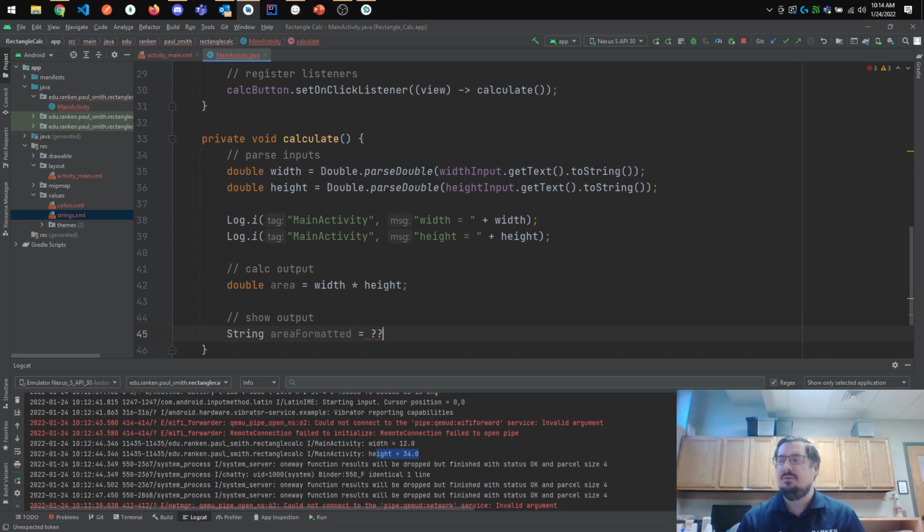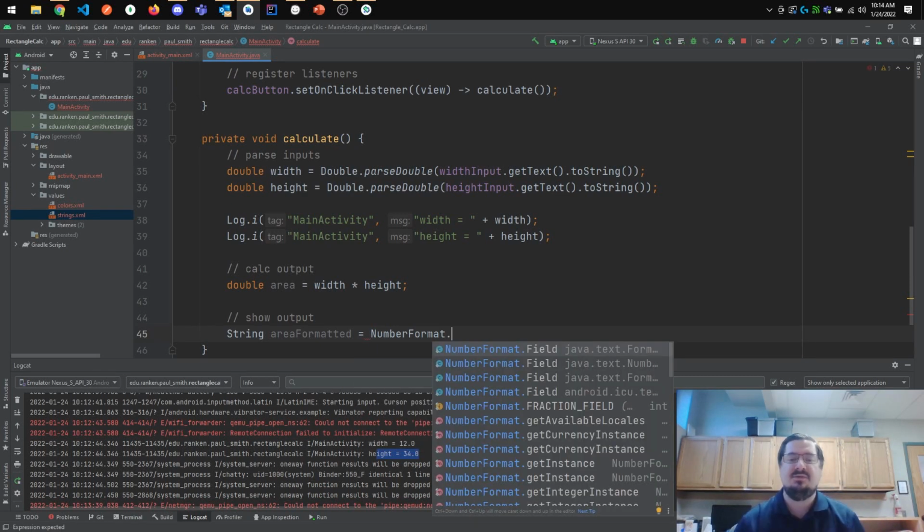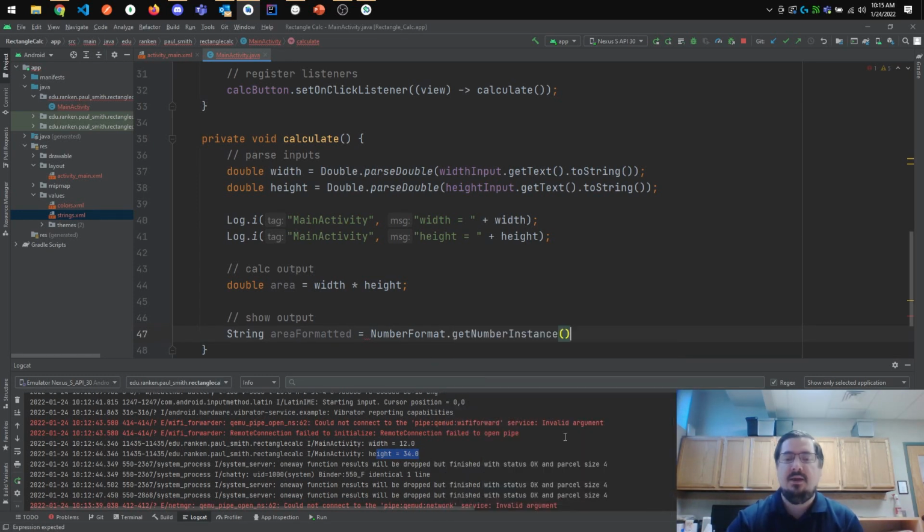The question is how do I do that formatting? There's more than one way you can do that. You can use string format to do that, but here I'm going to actually use one of the built-in number format objects. So I'm going to use NumberFormat. The NumberFormat class has a bunch of different static methods, which will get you different number formats that work internationally based on the culture of whoever's using the device. So for instance, if I wanted to output currency, I could get a currency instance, but if I want to output a percentage, I could get a percentage instance, but here I just want to output a number, so I'm going to get a number instance.